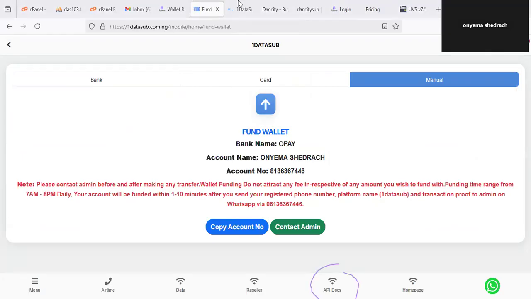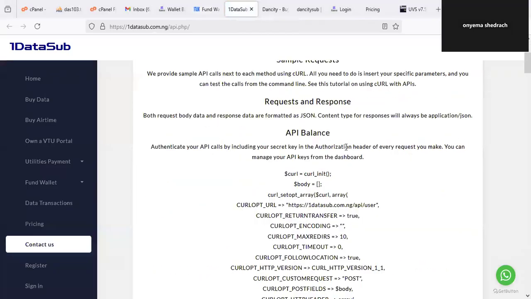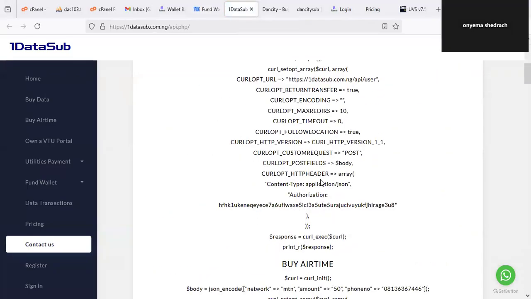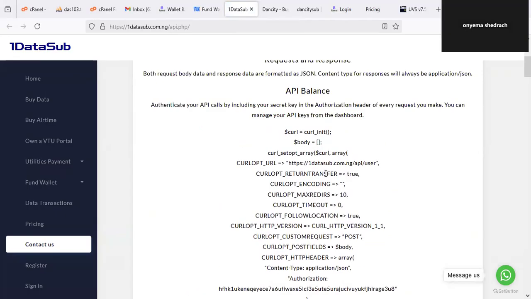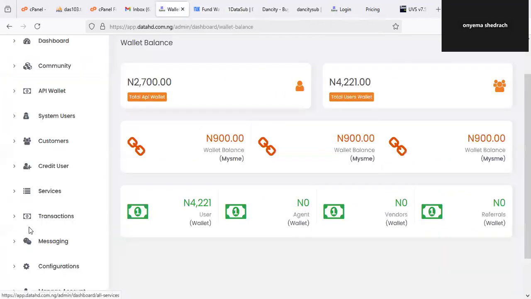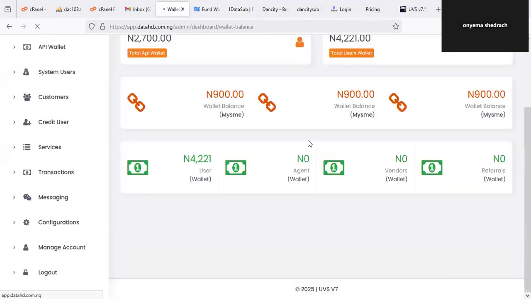I want you to understand API integration. It is very, very simple if you follow my training. So this particular platform, which is One Data Sub, you can see their own endpoint here. Can you see it now? Just copy. Remember what we did in the first training, just go to configuration on your back end.